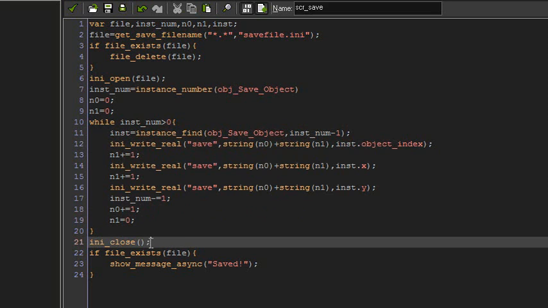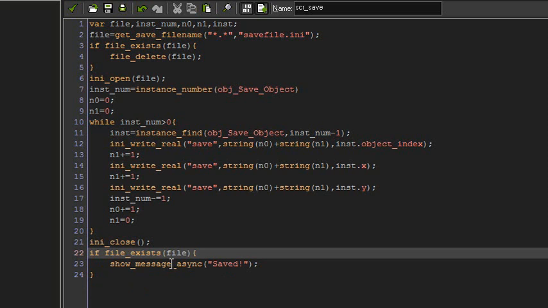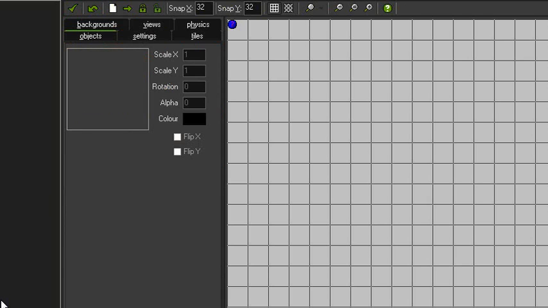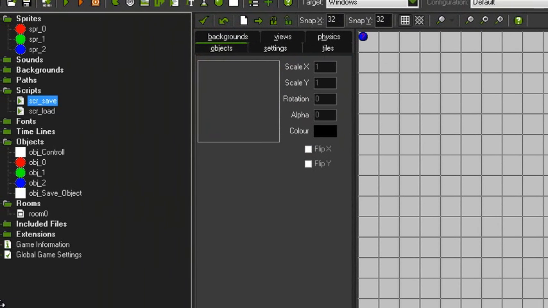Okay, then after that, file close, and just to make sure that it's saved, if file exists, show message async, and then just "saved". Okay. Now for our load script.